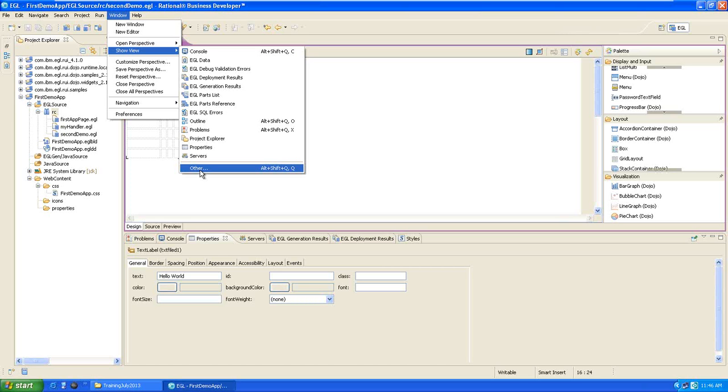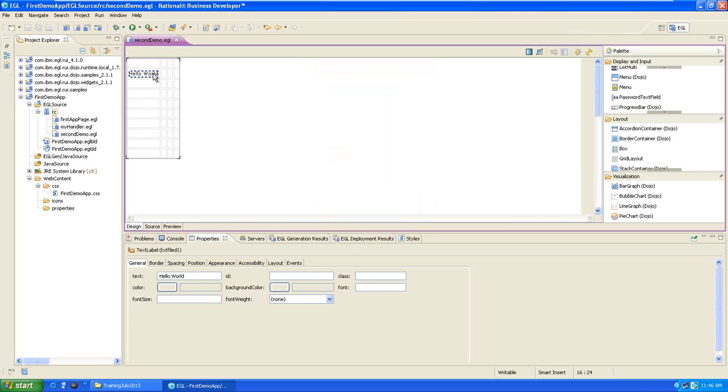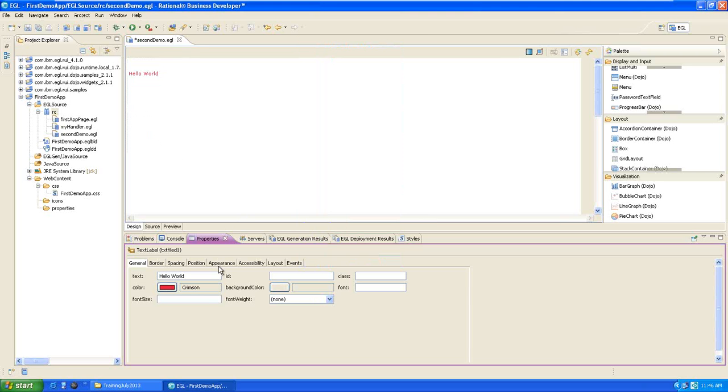Otherwise, you can click on other, and then type in properties, and then select OK. So it will come here. Then you select your widget, and if you see, the name has been selected here, and by default the text will be this one. What will be the color? I can select any color I want for this label to be in that particular color.